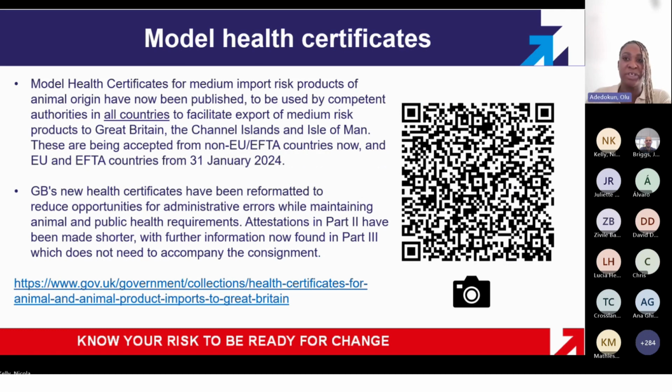Moving on to model health certificates. Model health certificates are available now on gov.uk for all commodities, and they must be used for medium import risks or medium risk animal products to facilitate export of medium risk products to Great Britain, the Channel Islands, and Isle of Man. These have been accepted from non-EU and EFTA countries now, and EU and EFTA countries from the 31st of January 2024.